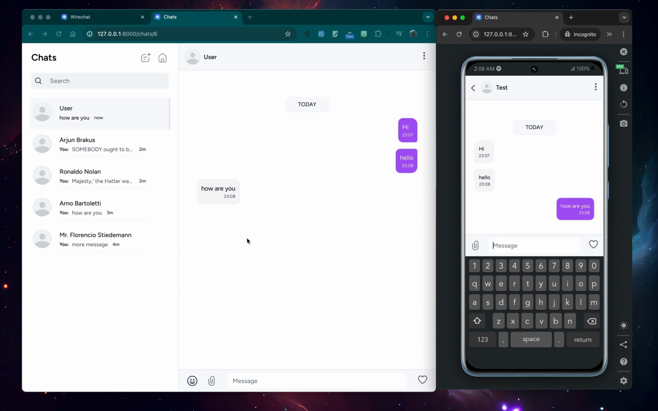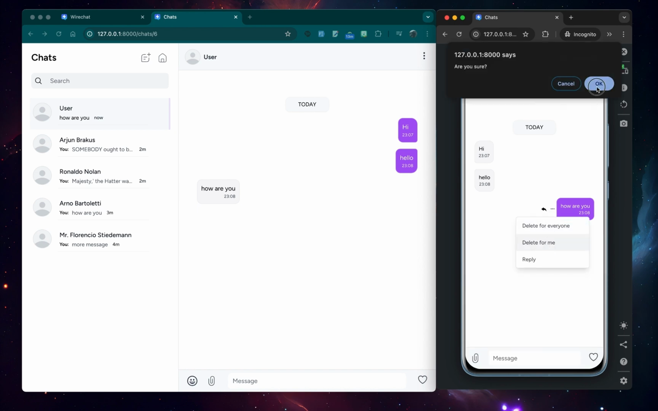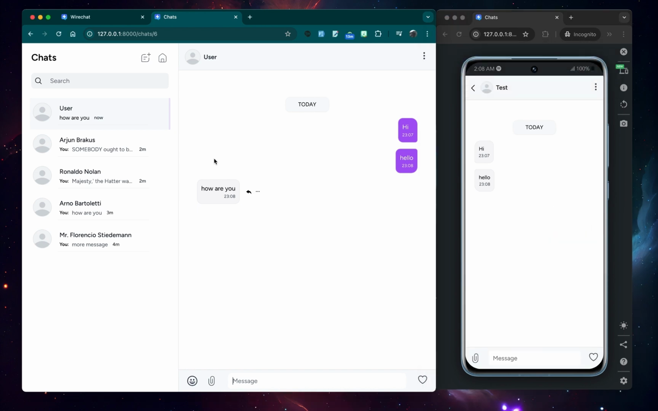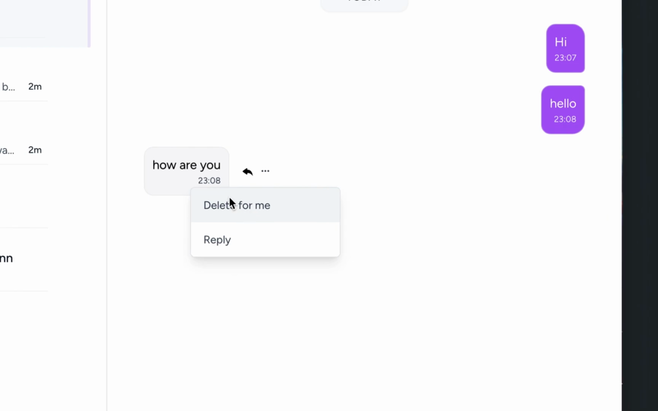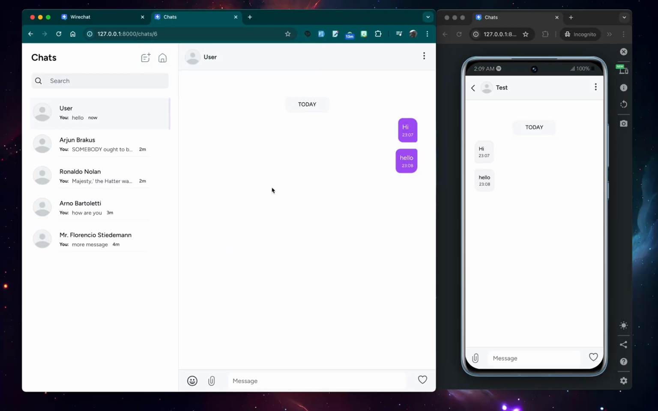But the feature I actually want to show you guys is, for example, here I can click this dropdown, and I can delete this message for me, and you see the other user still has the message in this conversation. I can refresh it and it's still going to appear for this user. I can also choose to delete for me. Since this is not mine, I'm only going to have two options here, just delete for me or reply. So I can just delete for me and it's going to be deleted.